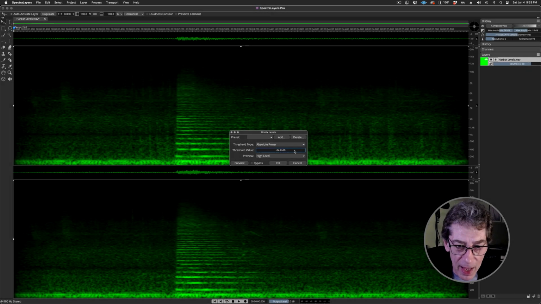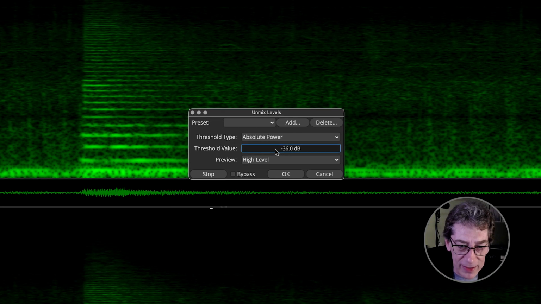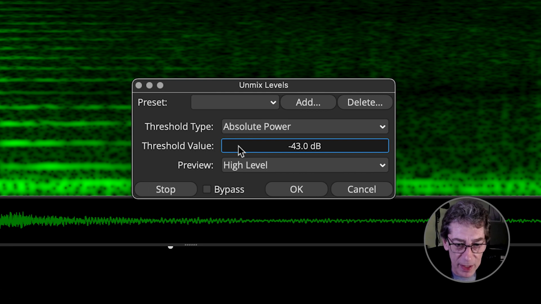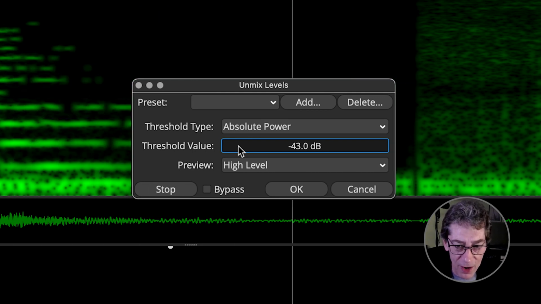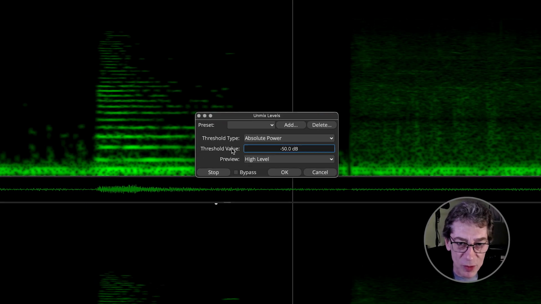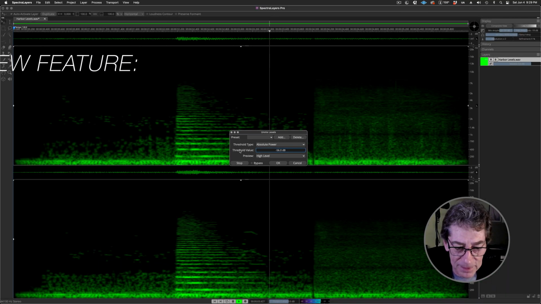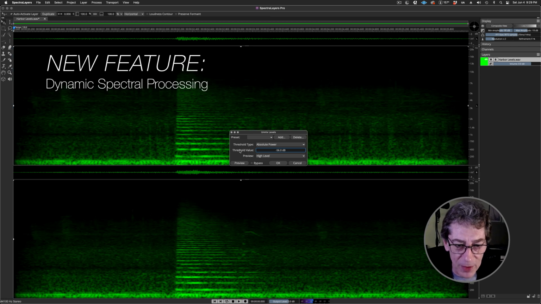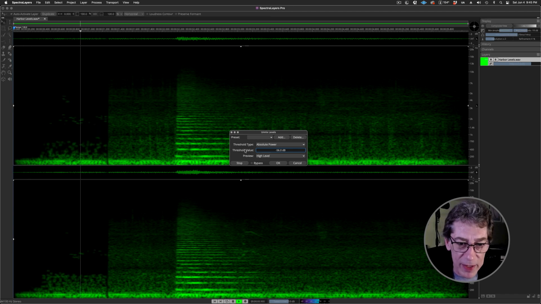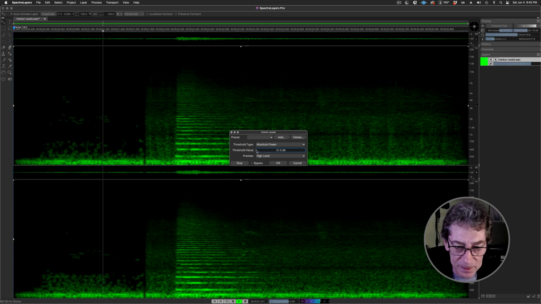Here, I'm previewing the process by repeatedly hitting the spacebar while at the same time dialing down the amplitude threshold with the mouse. You can hear the low frequency rumble of the harbor noise get louder as I lower the threshold. And this is dynamic spectral processing in action, new in Pro 9. Now I'm going to go in the opposite direction with threshold control, and you can both hear and see the harbor sound receding in the preview.